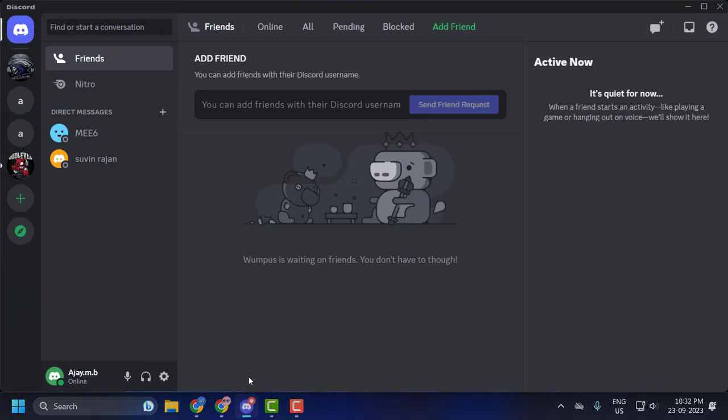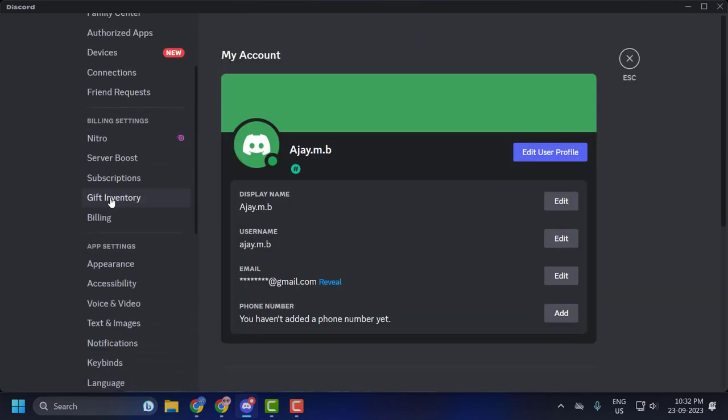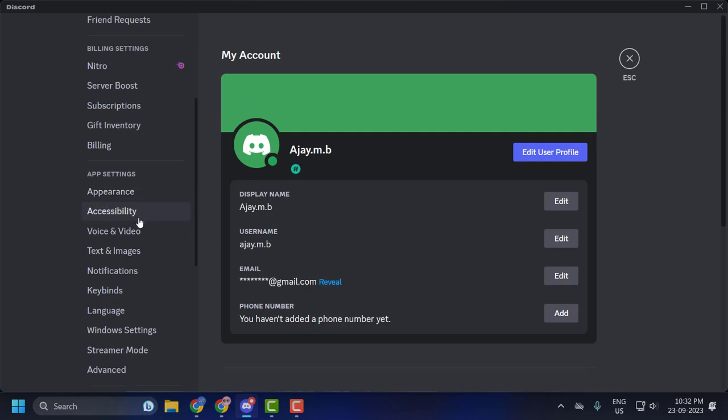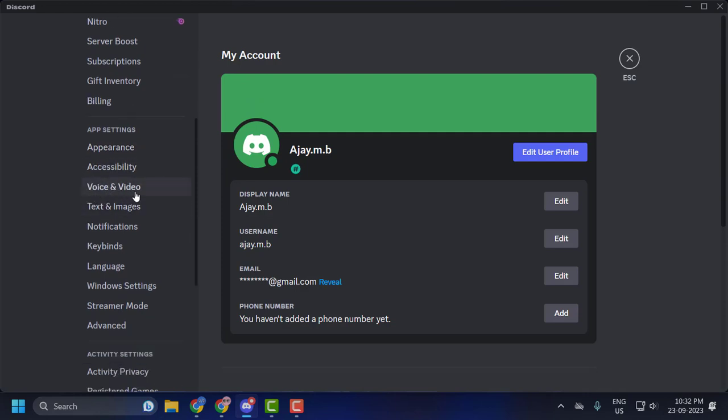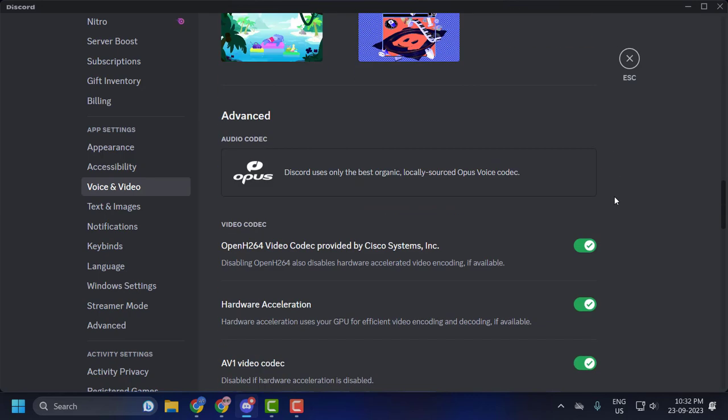First open up Discord and click on this user setting icon. On the left side you just need to scroll down under the app settings. You will see Voice & Video. Click on it. Just need to scroll down guys in here.